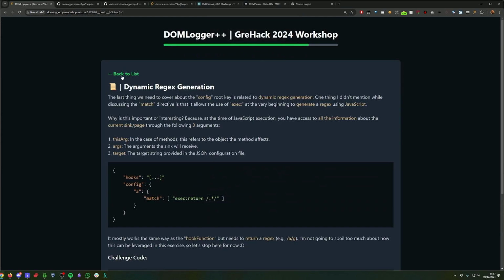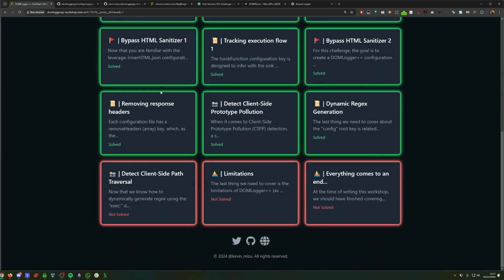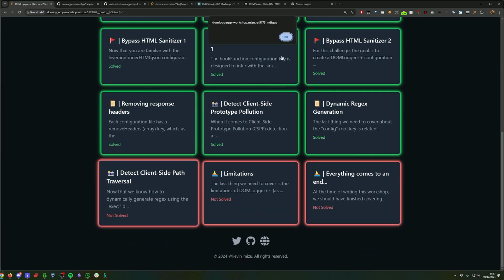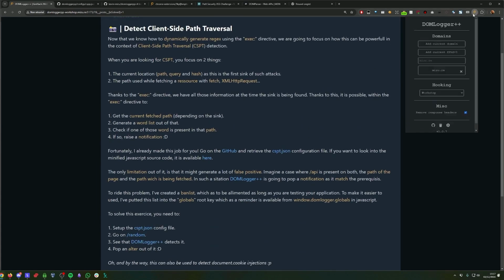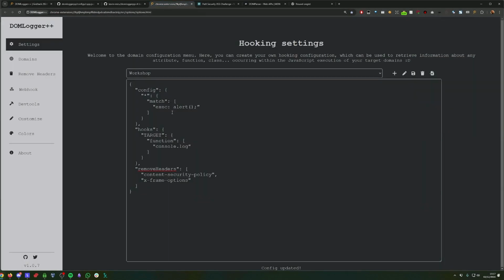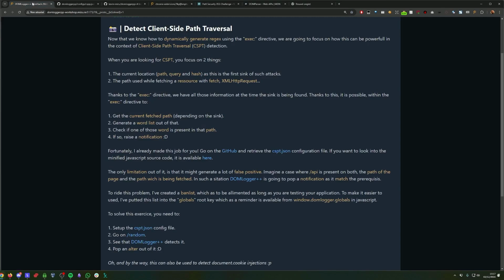Okay. So now detect client-side path traversal. And I'll remove that one because it's matching everything.